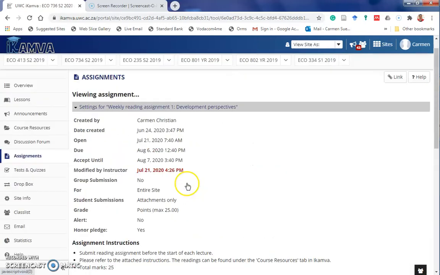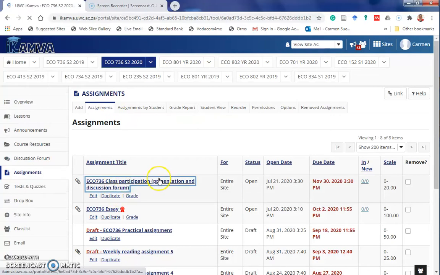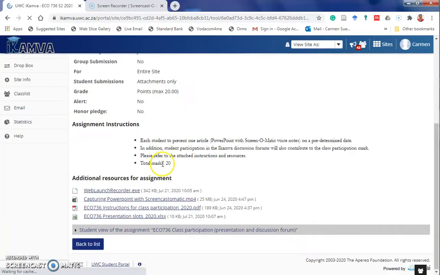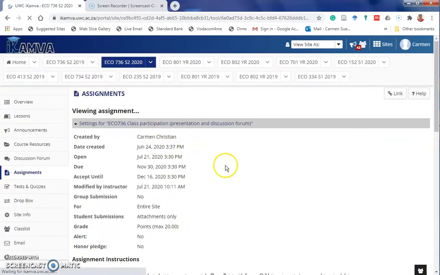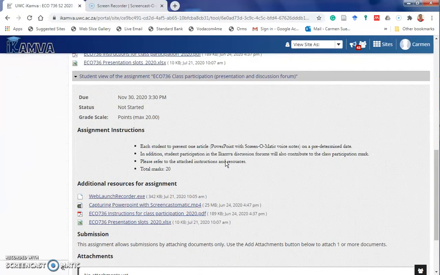Okay, the same applies to your practical linked to class participation. I'm gonna show it to you in the student view. So basically, this is what you will see under assignments, the one linked to class participation. So this is for 20 marks, and the 20 marks comes from your presentation of one article. It can be any of the prescribed articles for that particular week when you present.